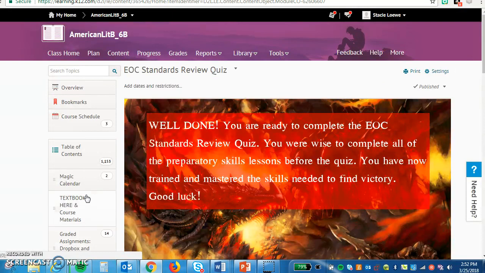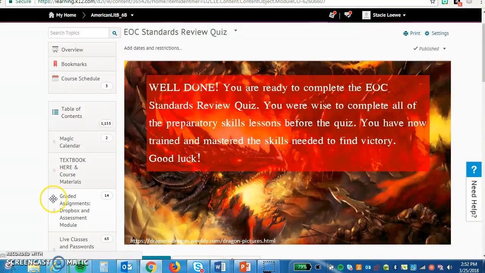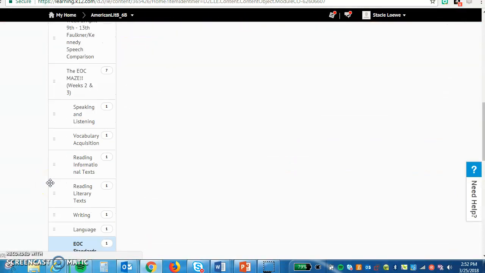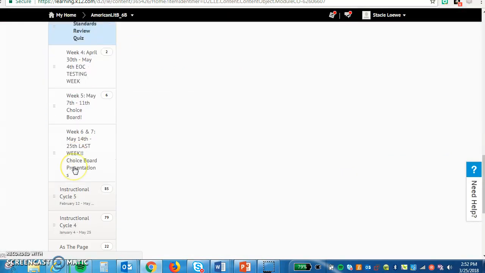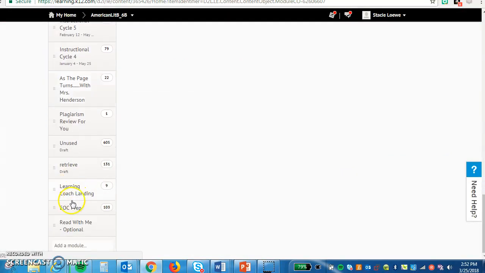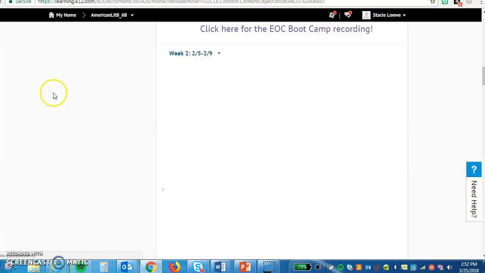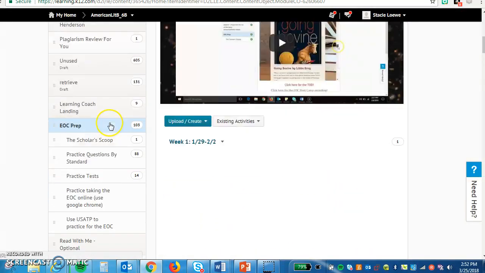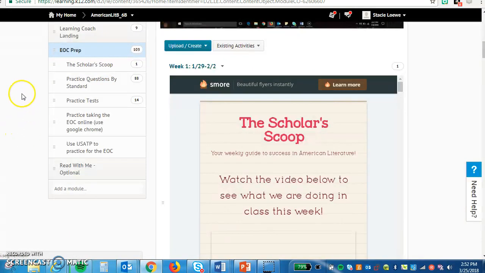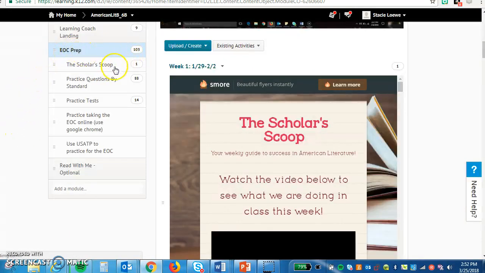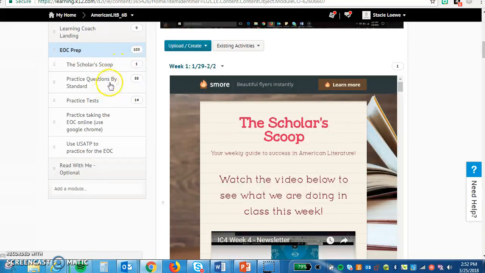And one other thing I wanted to mention, there is an EOC prep module in your LHS. If you look on the left-hand side of the screen, you want to scroll down. You see the various tabs. You want to scroll down until you find the one that says EOC prep, and when you click on that, you can do this whenever you have free time. The EOC prep room has links to our newsletters. It's got practice questions by the standards. It's even got practice tests. So all kinds of useful American-led EOC prep information is included in that EOC prep module.